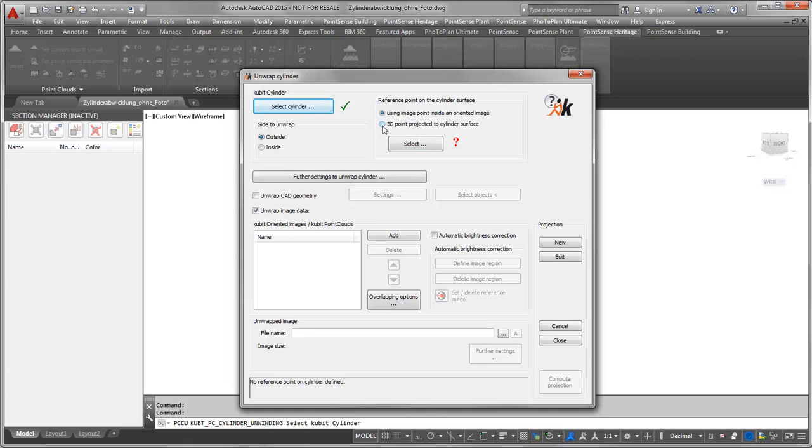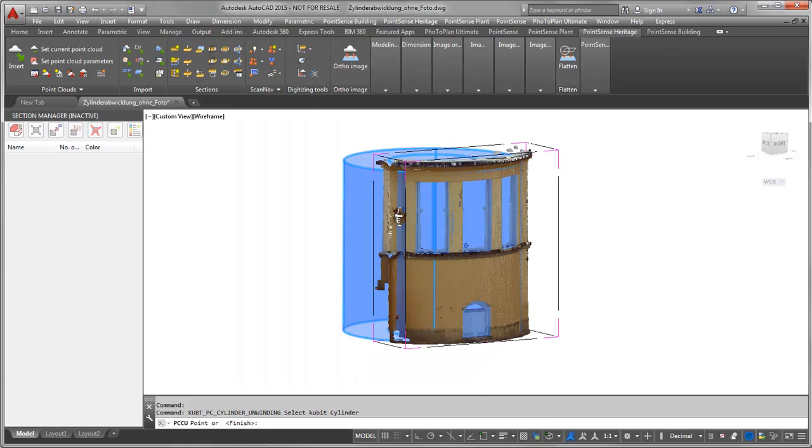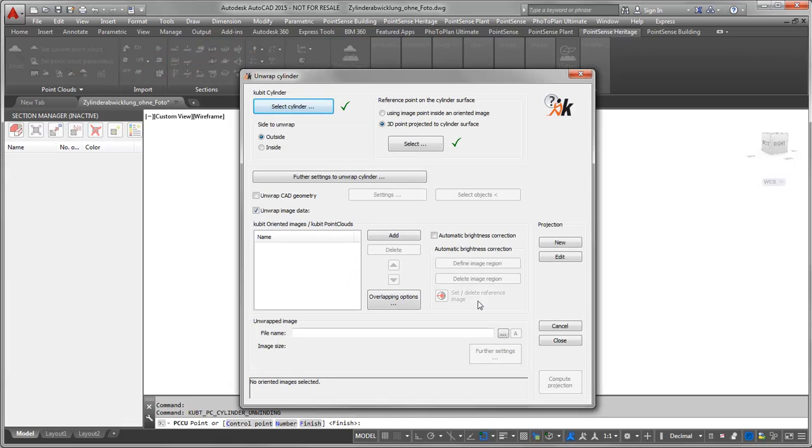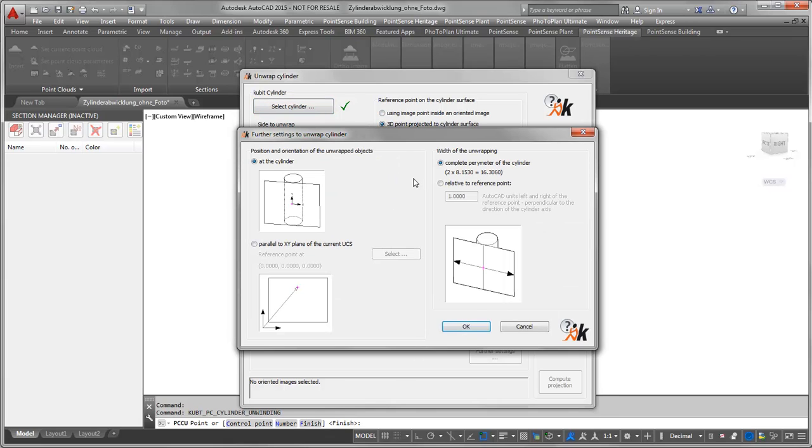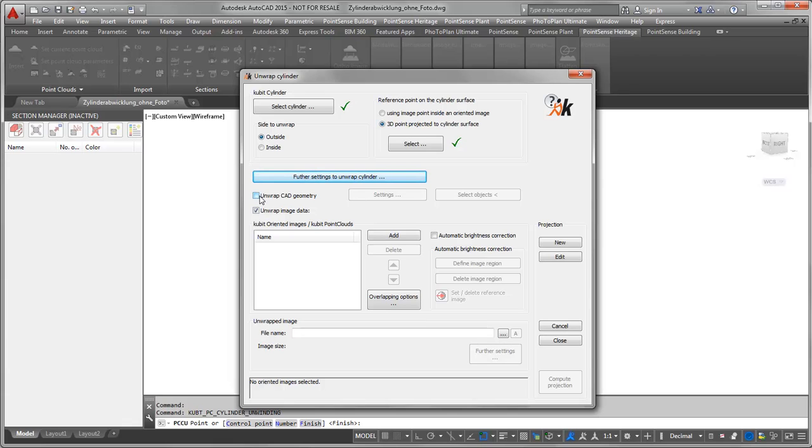Now we need to use a 3D point projected to the cylinder surface, which we want to select. And we have to enable the object snap again. So I pick that point over here, and the software calculates the intersection with the cylinder surface as a reference point. Once more, I have the settings like before, and I again just want to place it at the cylinder and type in the 2.3 was a good number. And again, if I would have some geometry on top of the surface, I would choose this and could select the objects in the drawing, but I don't have any.